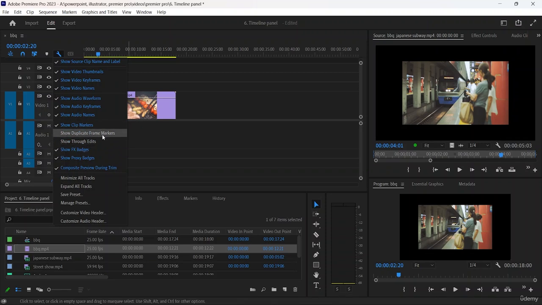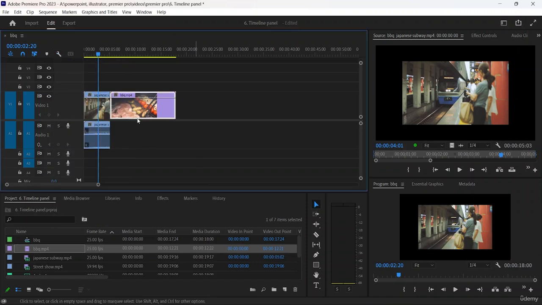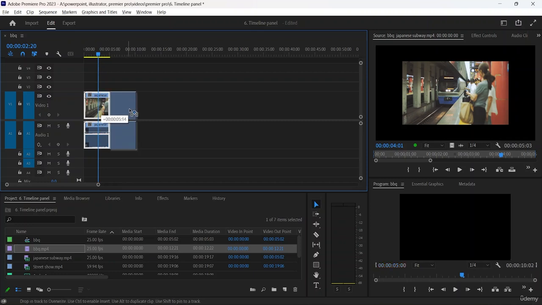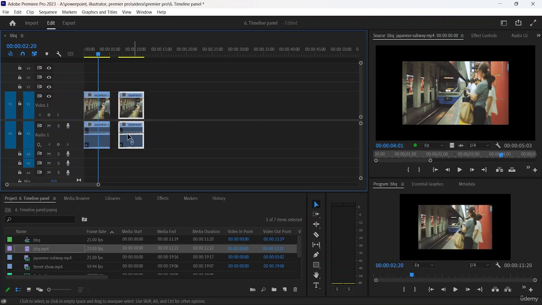Now what will happen if I click on the show duplicate frame markers? Okay, what this does is basically help you to see if you have any duplicate clips. For example, let's say over here I made a copy of this clip, so let's press Alt and then copy it. You cannot differentiate if this is a different clip.